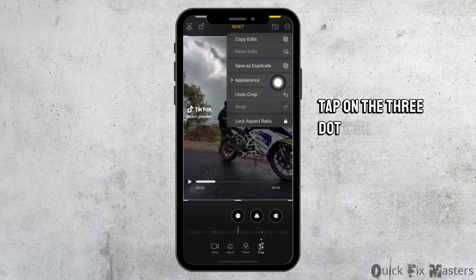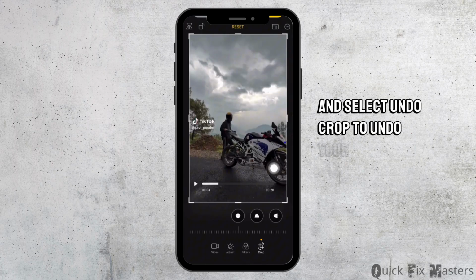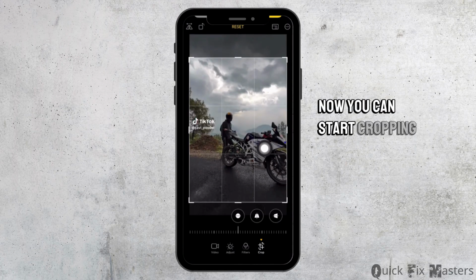Tap on the three dot icon at the top right corner and select undo crop to undo your step. Now you can start cropping again.